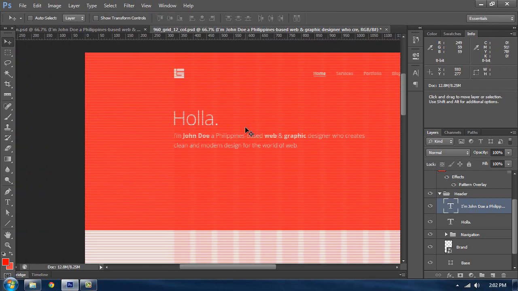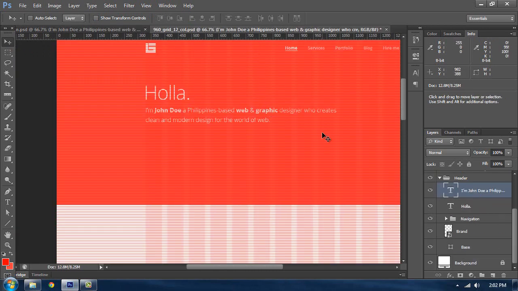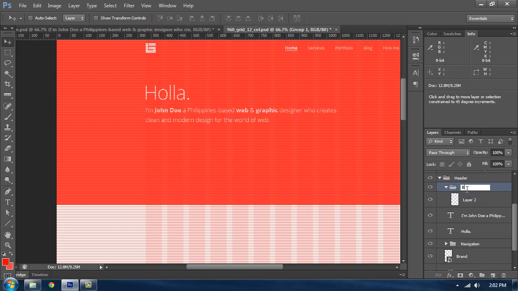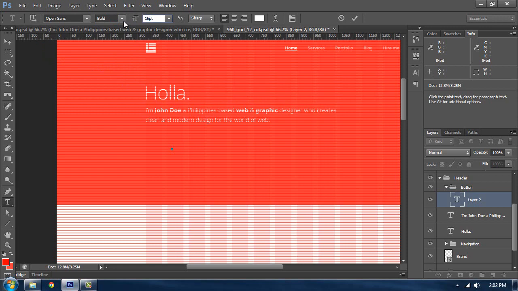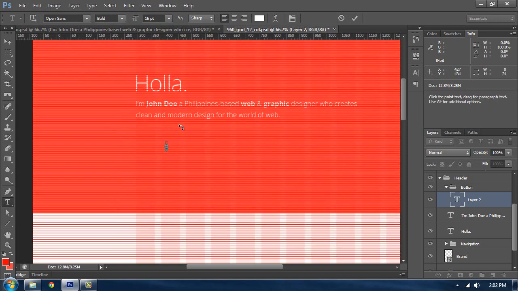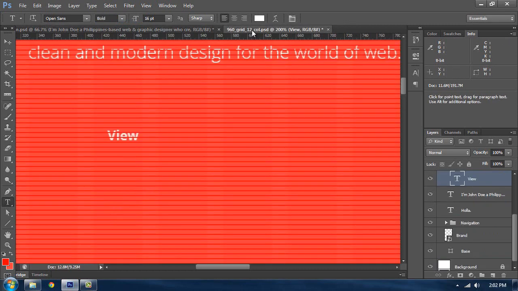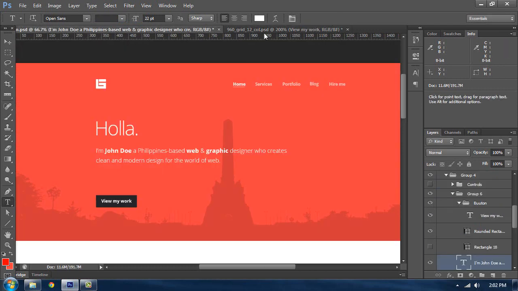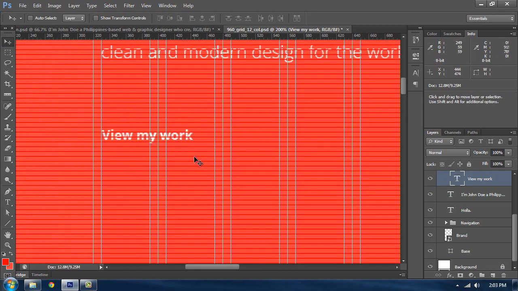So now that we have it, it's time to place the button. For the button, it's very simple. Create a new layer and group it, button, and make the Open Sans bold and the font size 16, and let's make the text view my work. So view my work, easy as that. And so here is the way I create a button.